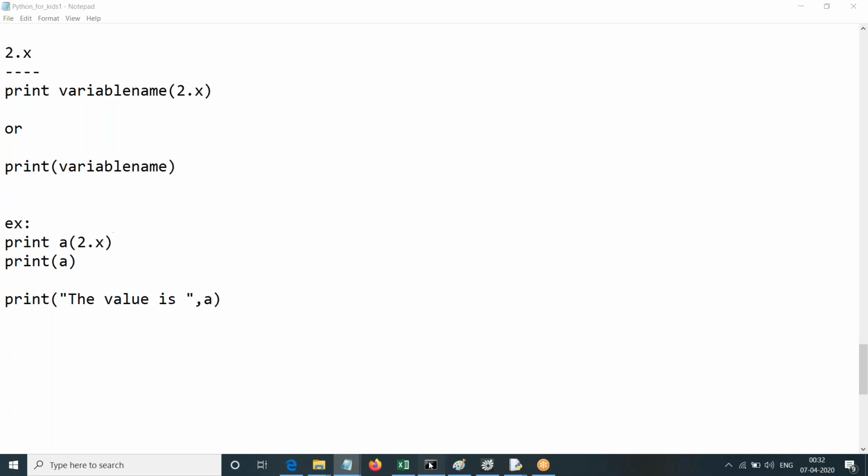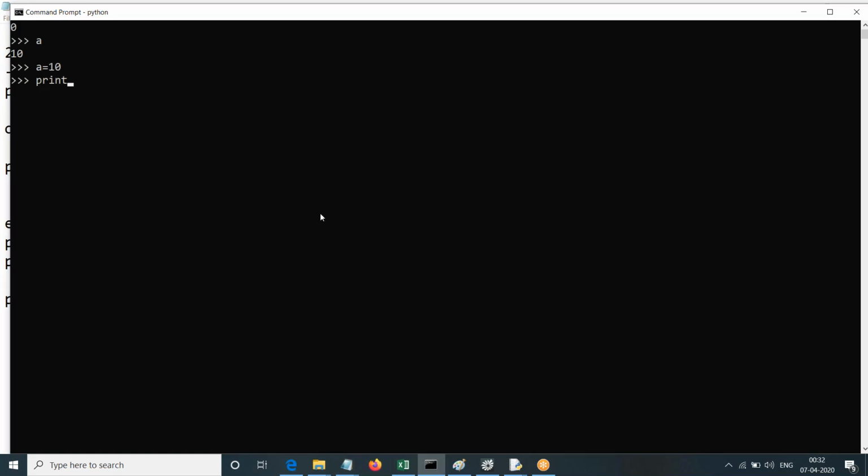So now let me test it. A equal to 10. If I want to print it directly, I can do it like this. If I want to add some text, like the value is something, I can say this. Again, B equal to 20, and then I can say print a comma b. Suppose I want to print both A and B together: A is, in double quotes, comma A, comma, B is, comma B. We can do it in a single print statement like this.